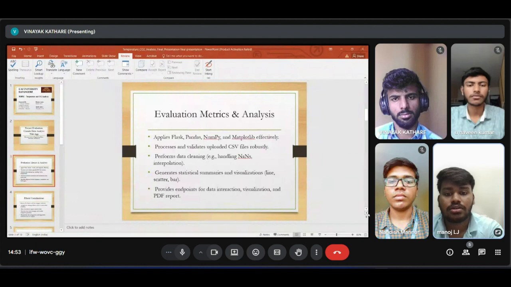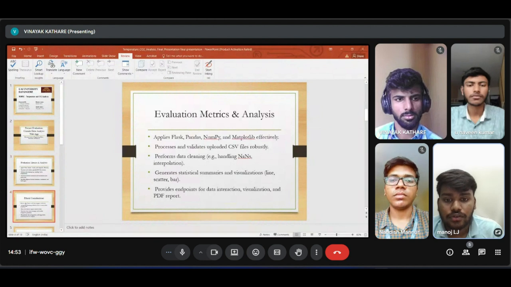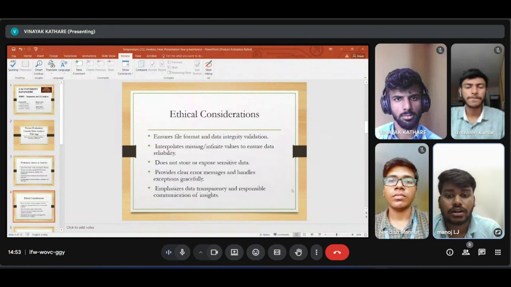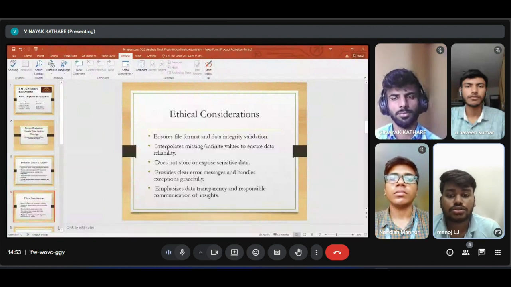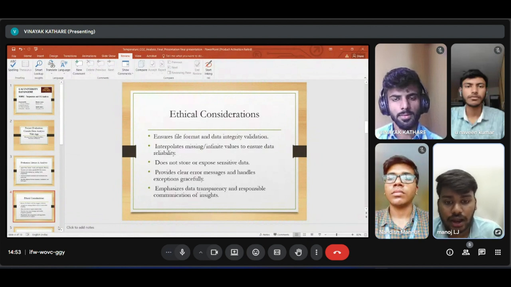Ethical considerations. Since we are dealing with environmental data, ethical data handling is important. We ensured proper file formats and data integrity validation. Our system avoids storing any sensitive or personal information. Any data issues such as infinite or missing values were handled with interpolation to maintain reliability. The tool provides clear feedback on errors and, most importantly, emphasizes transparent and responsible reporting of insights, which is vital in climate change analysis.